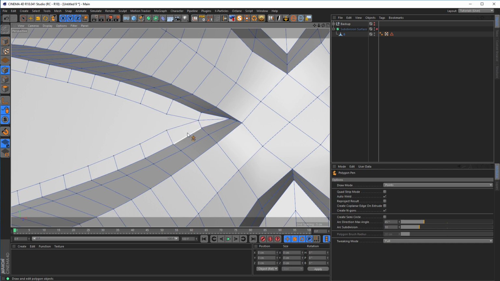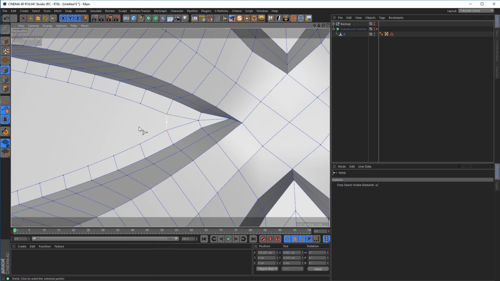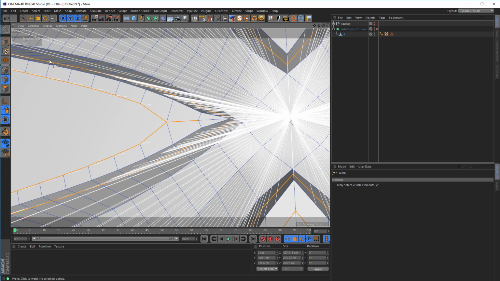For this, go to my live selection, select these two points, MQ for the weld tool. I want it in the middle. Now I have a quad here, quad here. Here still, but here. Just go in the edge mode.